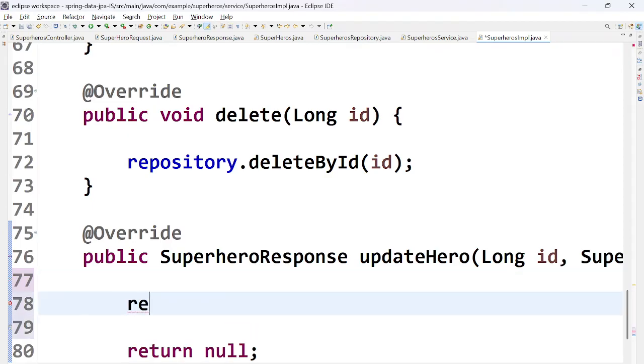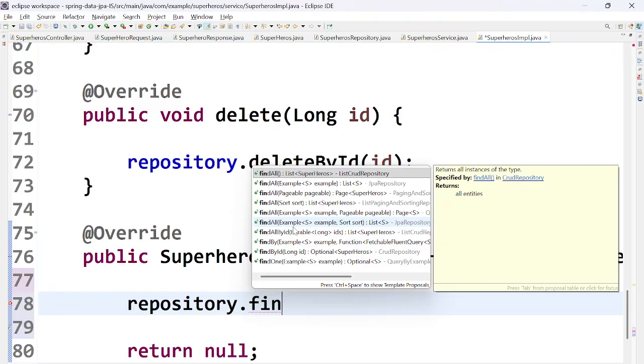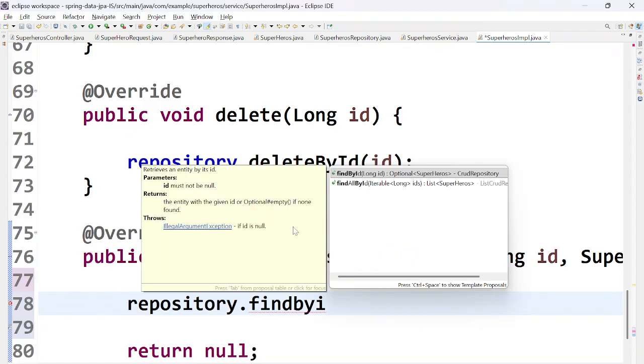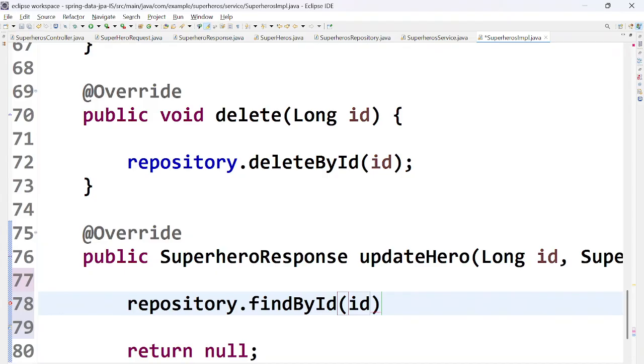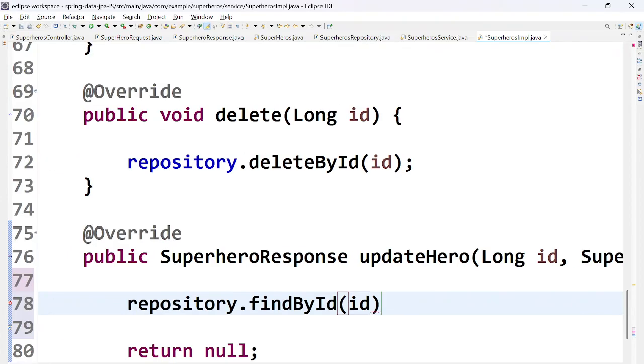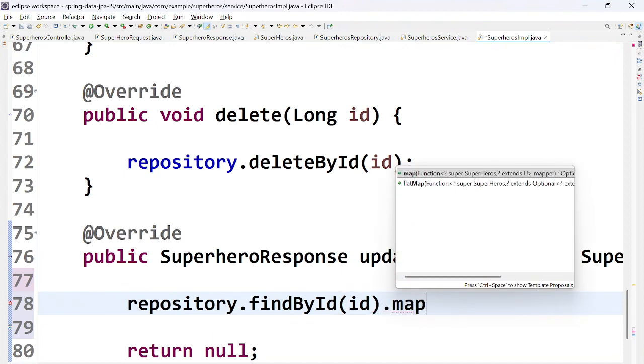Fine. So let's see how we are going to do this. First of all, I will do a repository dot find. So I'm going to find the data based on the ID. So I will do a find by ID. Let's find the details that are given by the user. So once I find this detail, I have to change all the data. So the old data has to be changed with the request data that is coming up. Fine. So here what I will do is I will perform a map here.